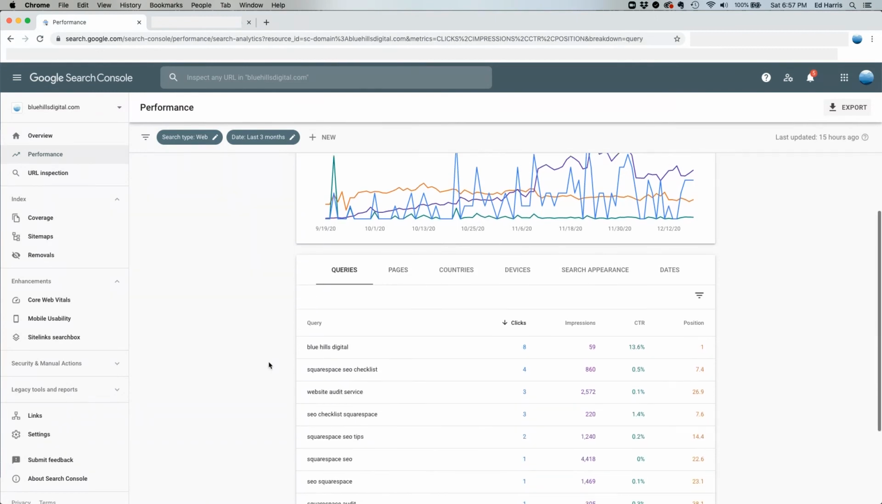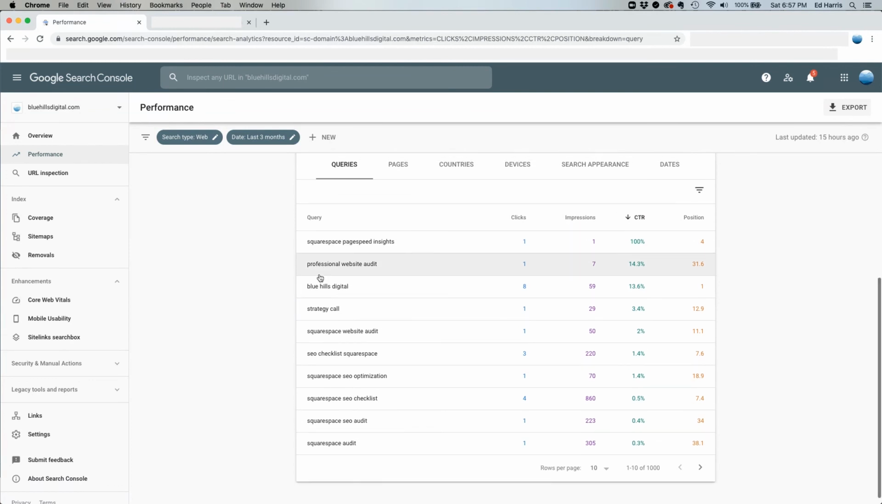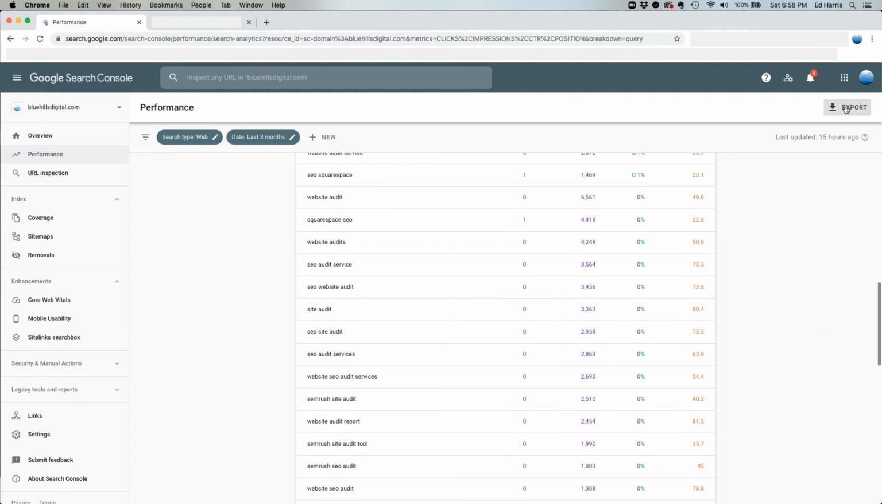A couple more handy tips. You can click the column headings to change the sort order and choose to display more results in the table using this menu down at the bottom. If you want to export the data from the table you're currently viewing, you can use the export button to get a spreadsheet download.